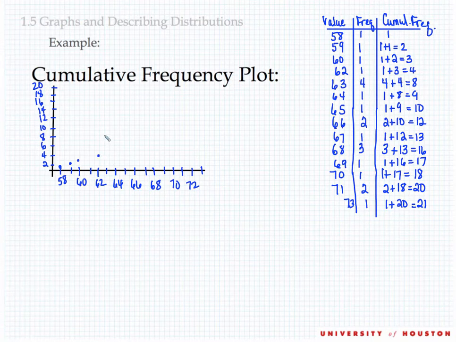63 we're going to jump up to 8. 64 is 9. 65 is 10. 66 puts us at 12. 13 for 67. 68 all the way to 16.